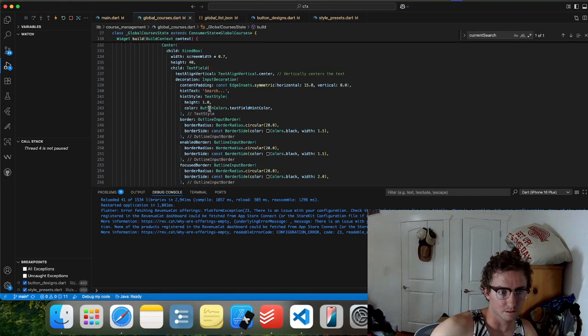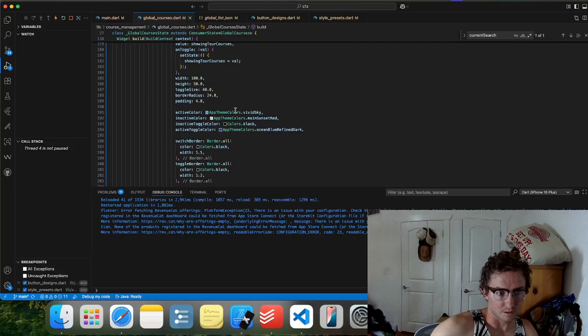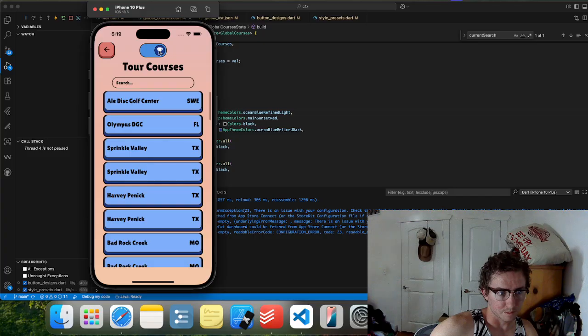Let's go to my toggle and make sure that it's using the same color, which is going to be that. Let's make that match the buttons. Yes, thank you.